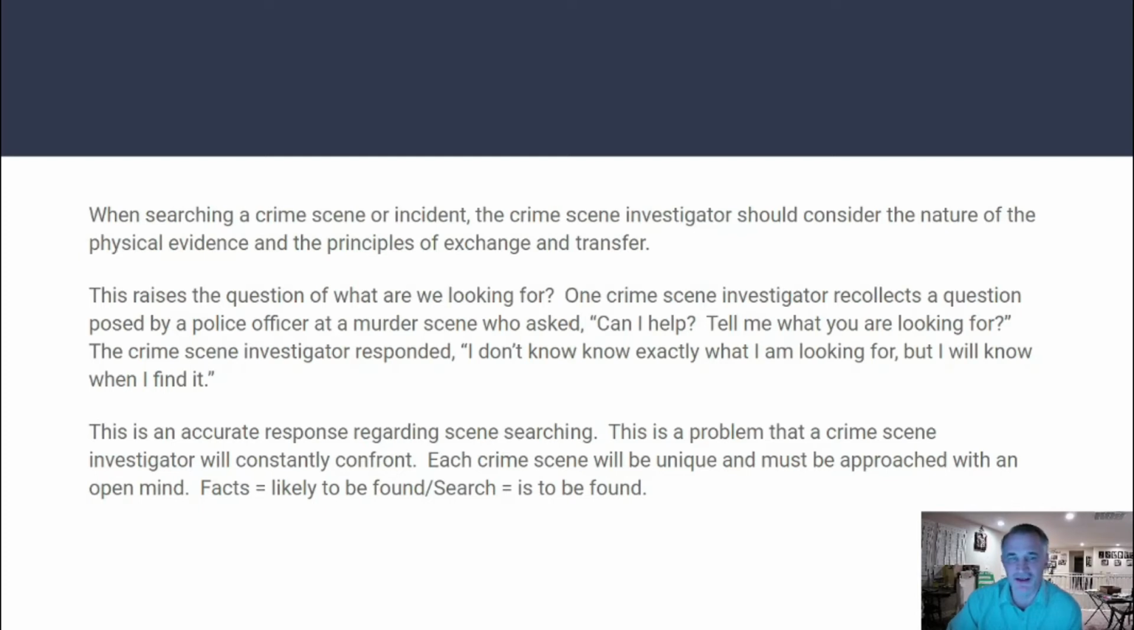So here's a little thing I got from a book. Basically, one crime scene investigator recollects a question posed by a police officer at a murder scene. The officer asked, "Can I help? Tell me what you're looking for." And the crime scene investigator responded, "I don't know exactly what I'm looking for, but I will know when I find it." So that's a lot of times what's going on. You've got to have a keen eye, look for things that might be out of place or askew, or something doesn't look right.